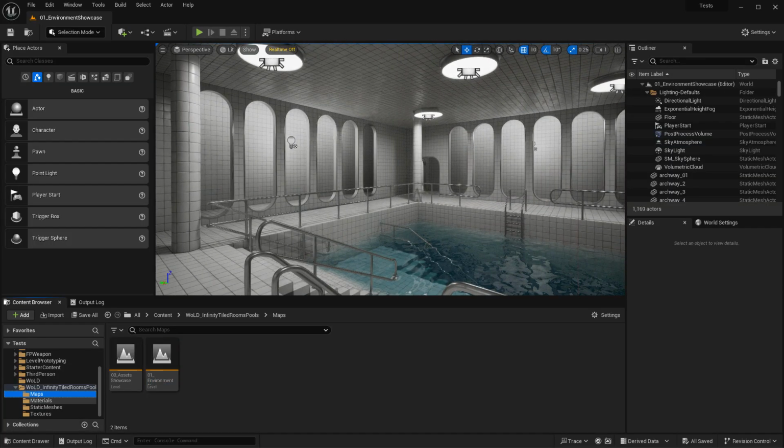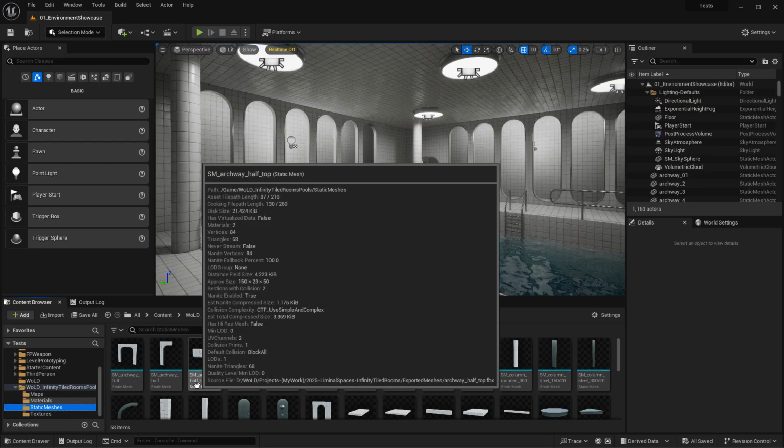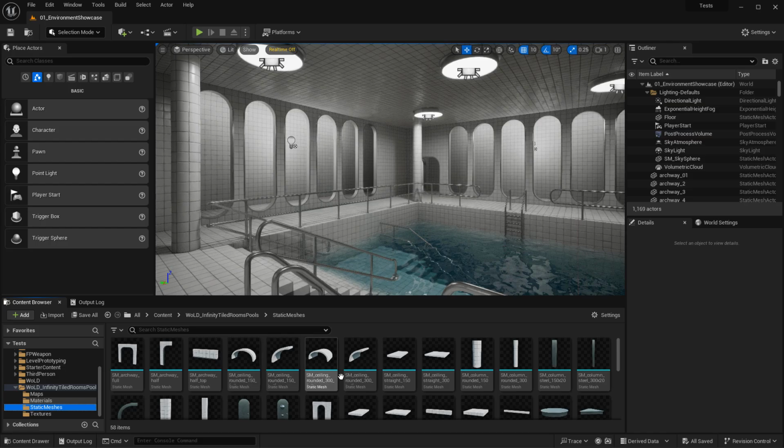Now let's cover the use of static meshes. Let's go into the static meshes folder and you'll find 58 unique static meshes here. All of these meshes are modular and they can be used and snapped together to create a large environment such as the one you see here.